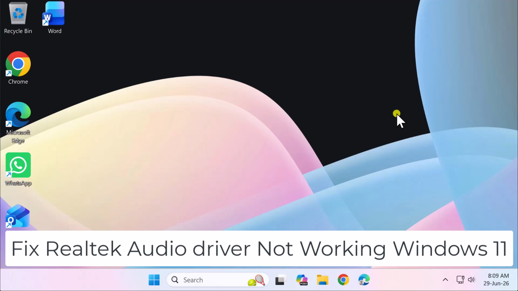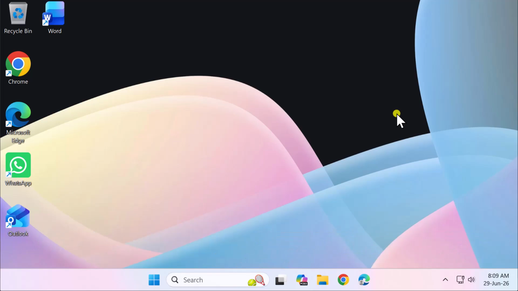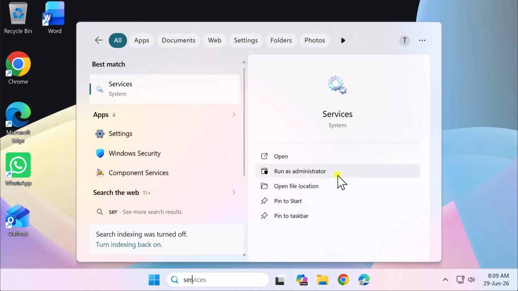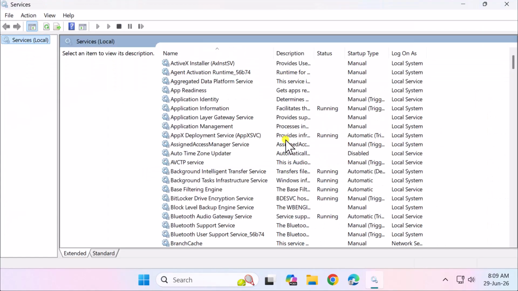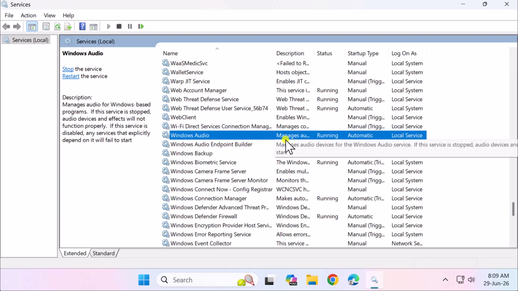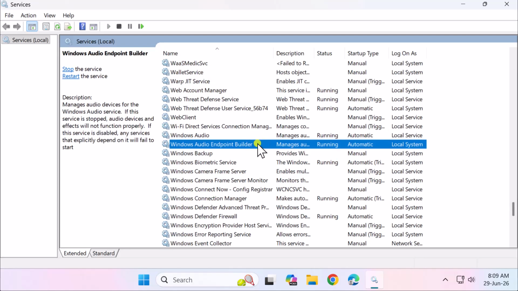To fix Realtek audio driver not working in Windows 11, first restart Windows Audio Services. To do that, click in Search, type Services, select Run as Administrator. Here, you need to search for two services, Windows Audio Services and Windows Audio Endpoint Builder.